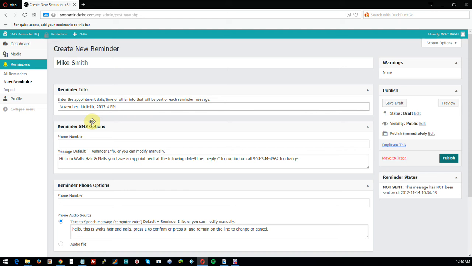You can write out a longer version. The only time you would want to use the longer version is if the person is only getting a voice reminder. If they're only getting a voice reminder, then you're better off using the long form of the date and time, because the text to speech sounds better and is easier to understand. It will say November 30th, 2017, 4 p.m. And that of course sounds more natural.